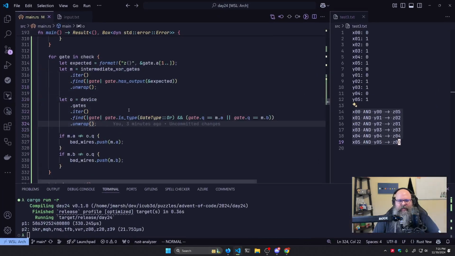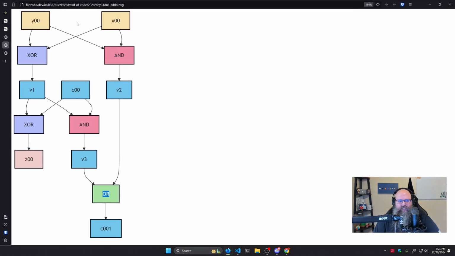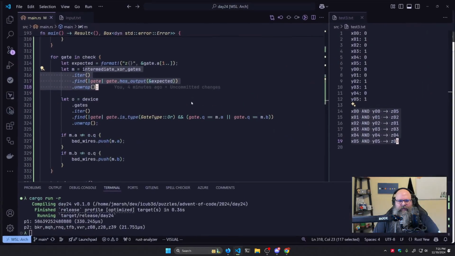I basically just say, okay, I want to find all the gates where it's an OR gate and its output is the input of one of these intermediate gates, right? So the OR gate is this OR gate. You can think about this part being put up here. I'm looking for this OR gate that produces one of these two values. What I'm essentially looking for is this carry one, is the way to think about it.